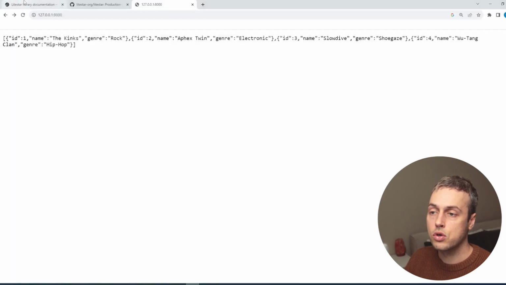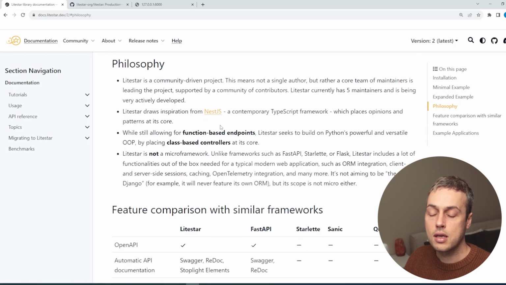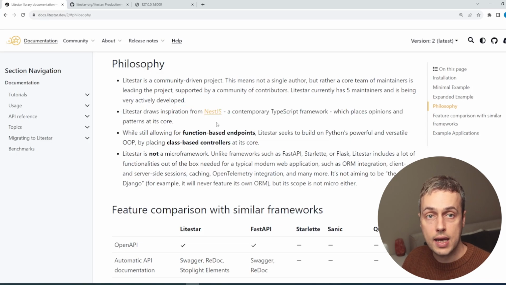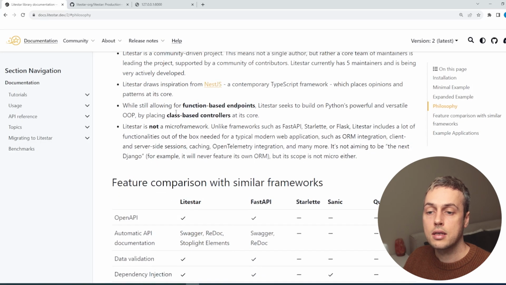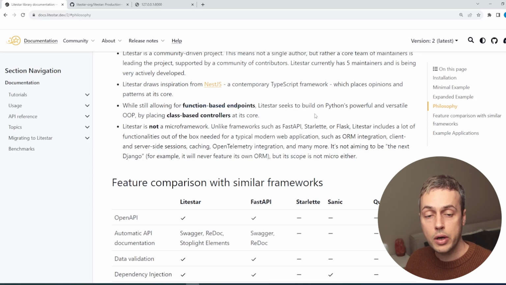Let's go back to the documentation for this. And on the right hand sidebar of this page, which I'll leave a link to below the video, we have a philosophy section. So let's go down here, and you can see some of the points for this framework. It's drawing inspiration from a TypeScript framework called Nest.js. The one below that is telling us that it allows function-based endpoints, but Litestar will seek to build on Python's powerful and versatile object-oriented programming.